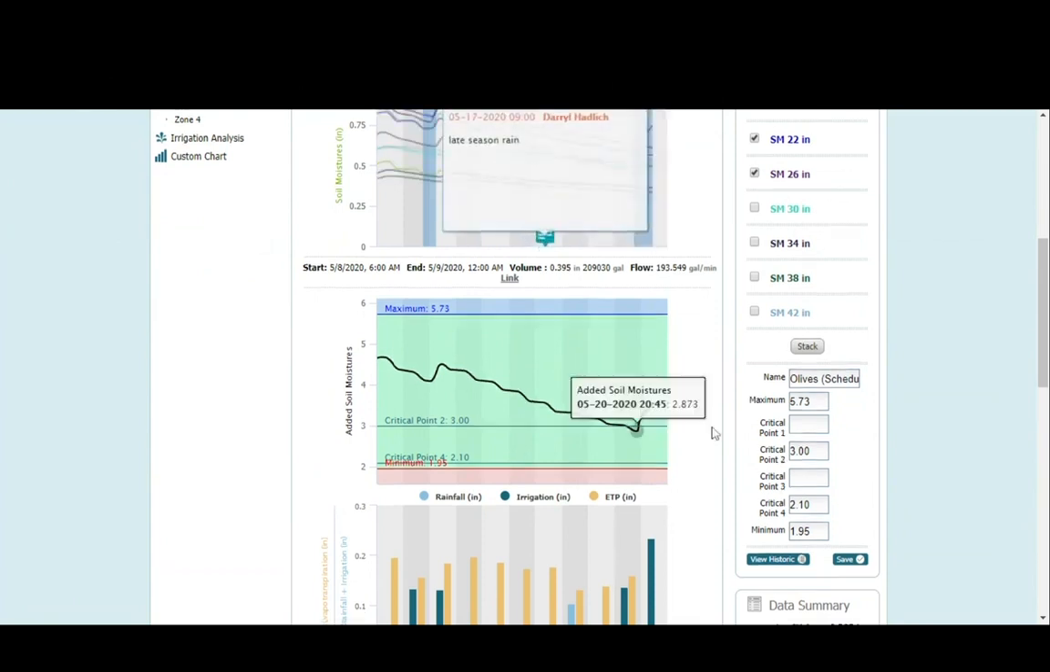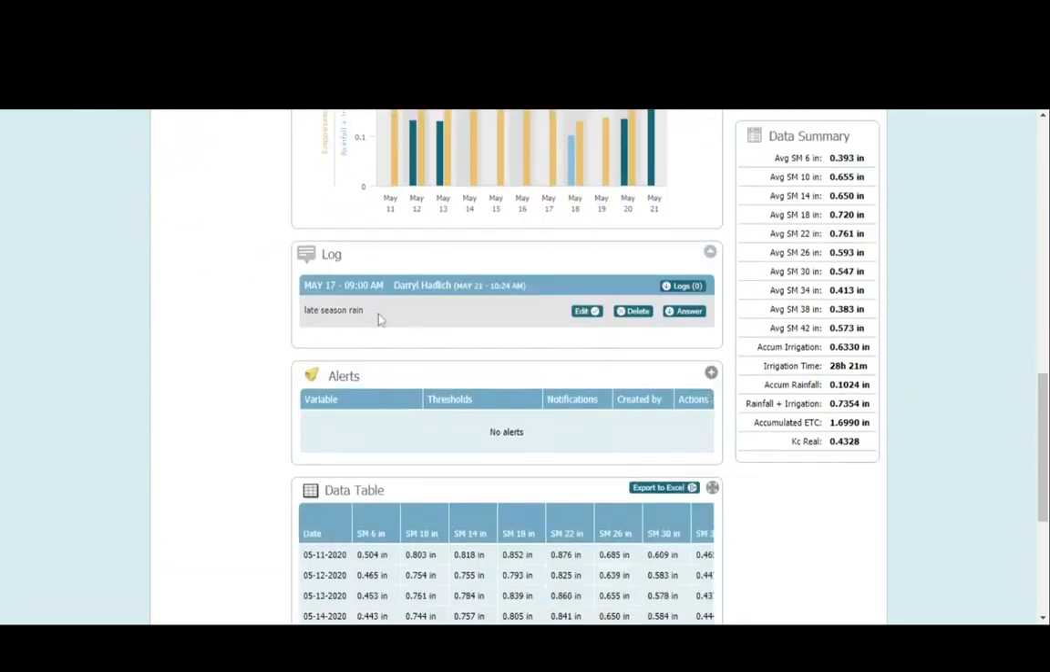I can see that comment I just posted right down here, last late season rain. As a different user, you can answer it, but as the creator, you can edit, delete, answer as well to explain further. For now, I'm just going to delete this.